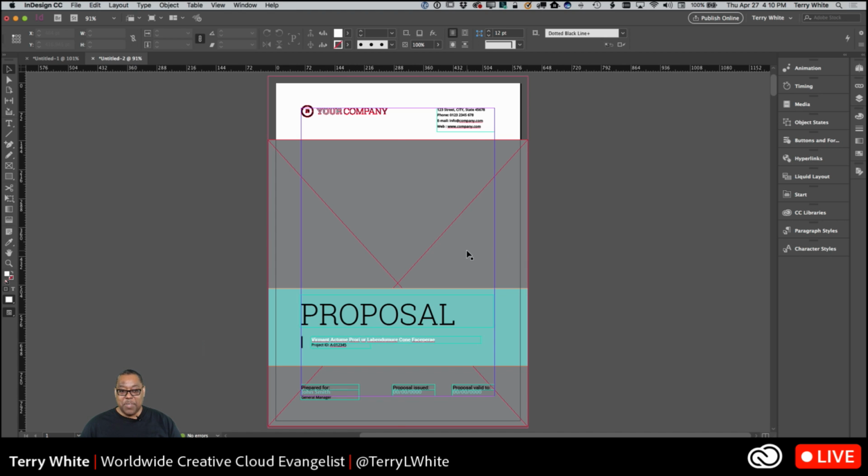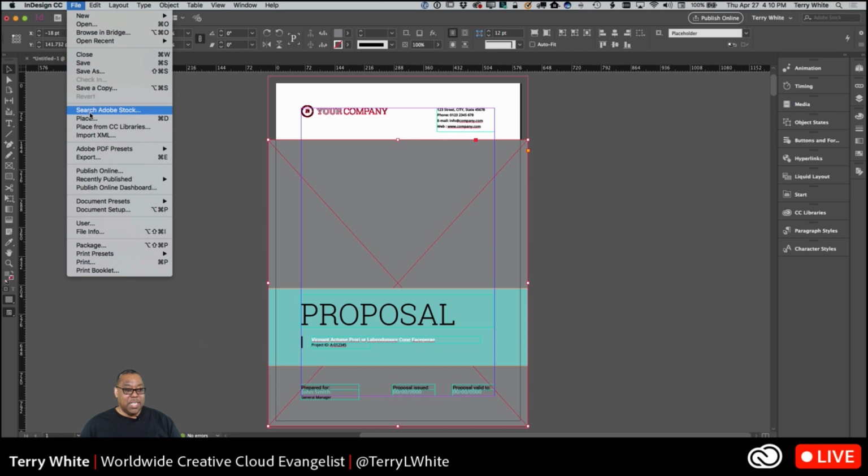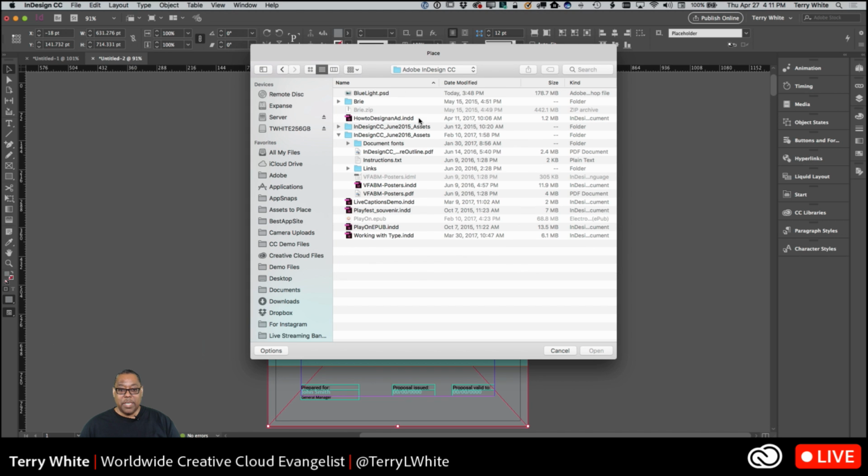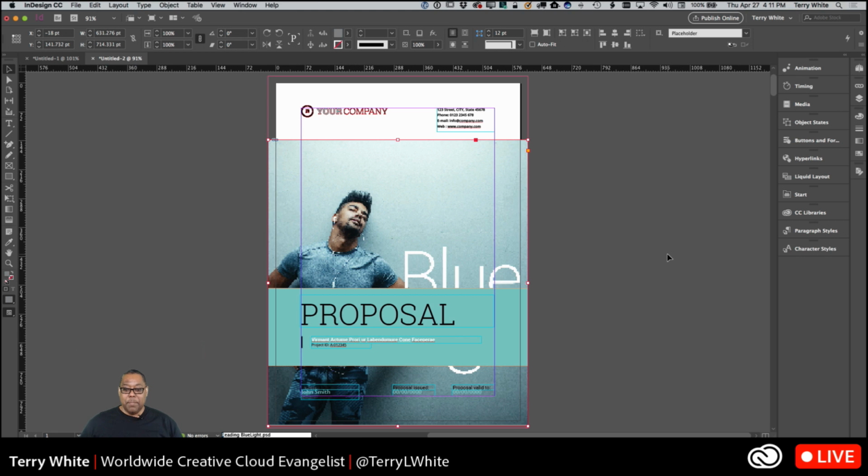All right, so we got this frame selected. I'm going to go ahead and choose File, Place. And I'm going to go ahead and grab an image from a different folder. I've got one here, and it's called Blue Light. Okay, we're going to move Blue Light in, and Blue Light comes in, and there it is.